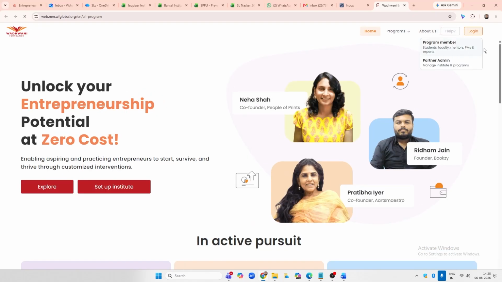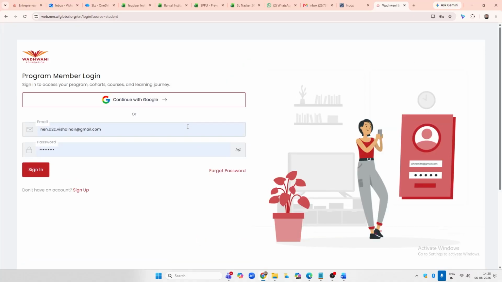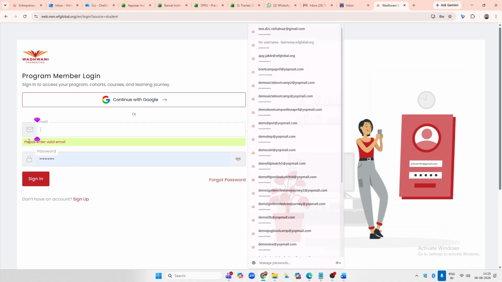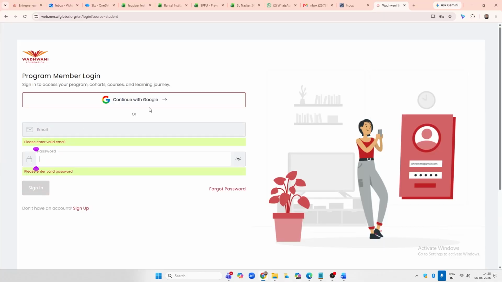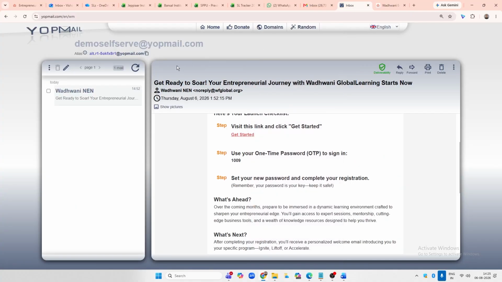Once they click on login, they'll get an option called program member here. If they click on program member, they have an option to continue with Google. Most of the students are very tempted to continue with Google. Tell them not to do that. Tell them to type their email ID. The email ID I am using here is this, so let me just copy paste that.